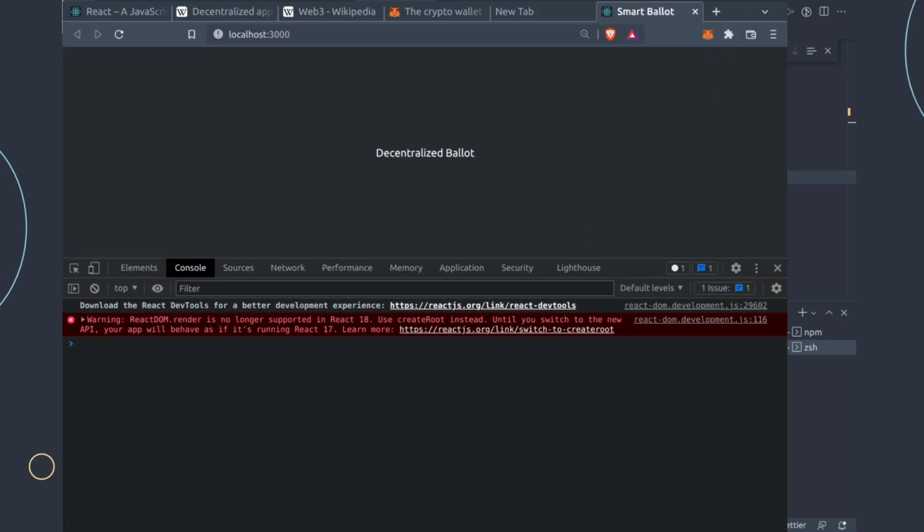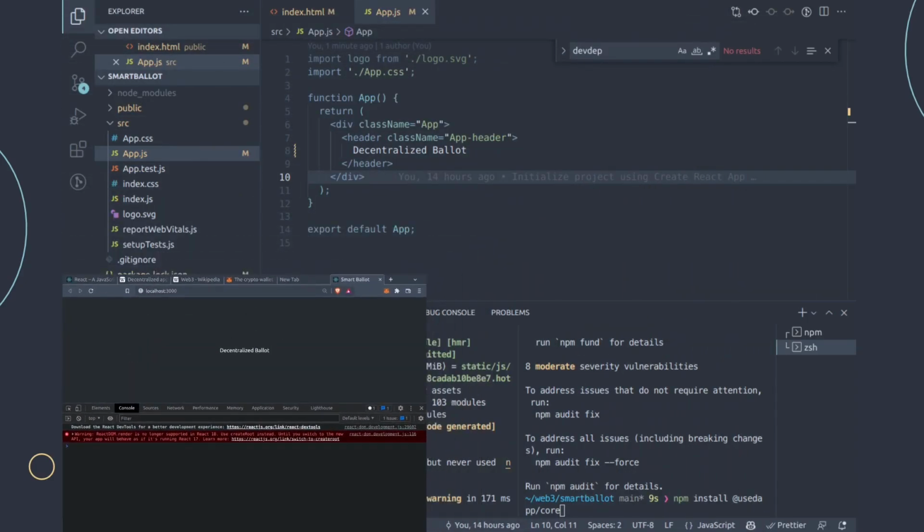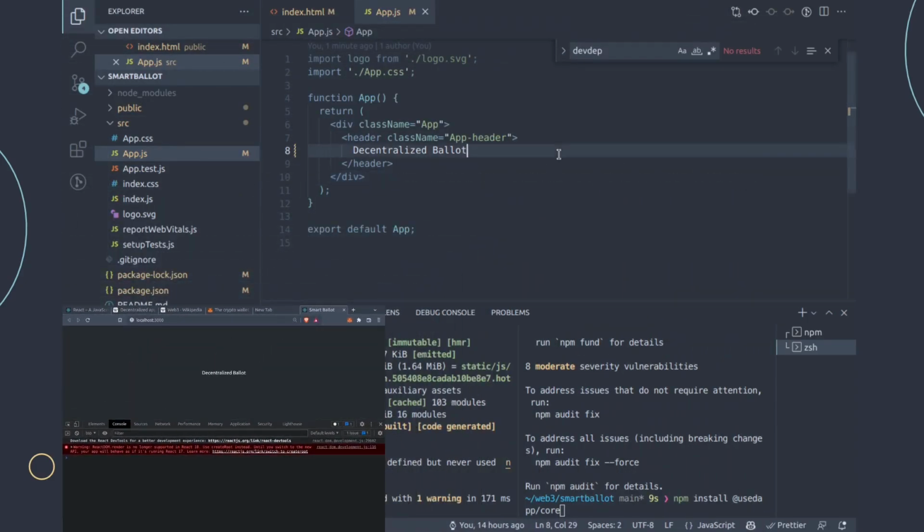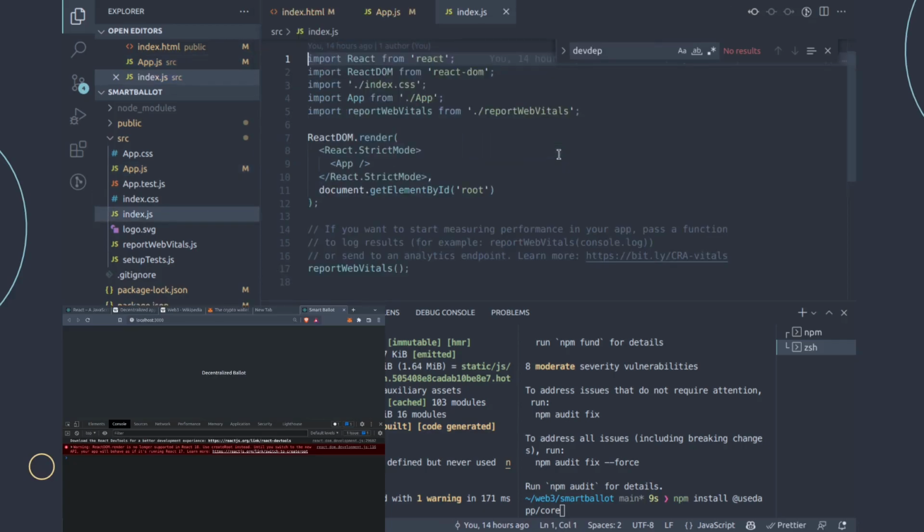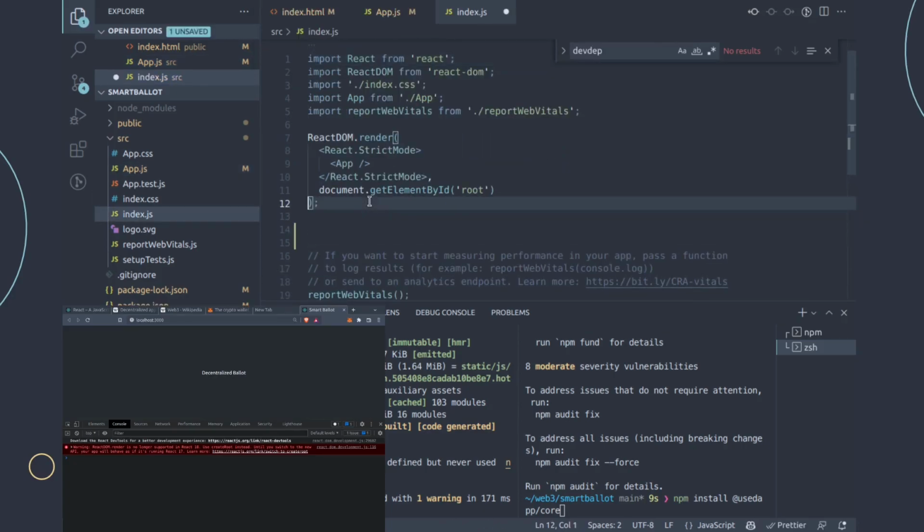All right, so let's do that. You go into index.js and you don't need this anymore, so we could either comment that out if you want to, or we can just remove them.